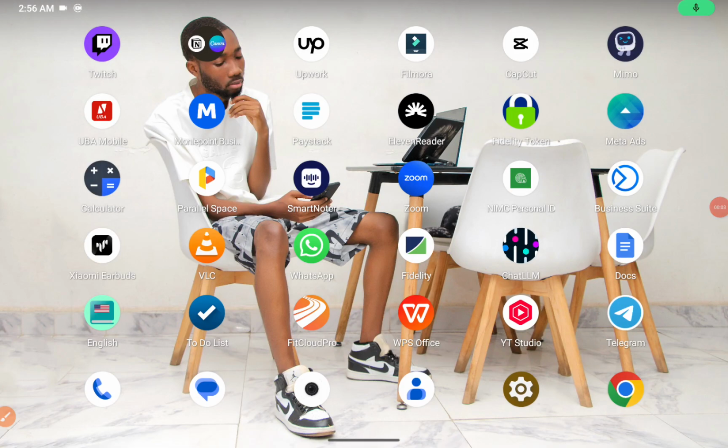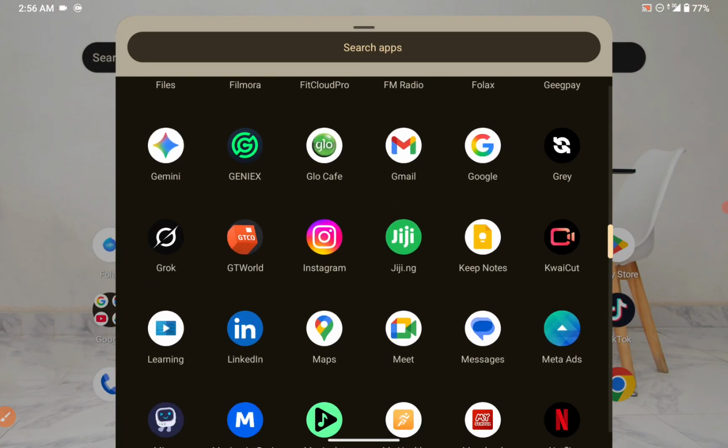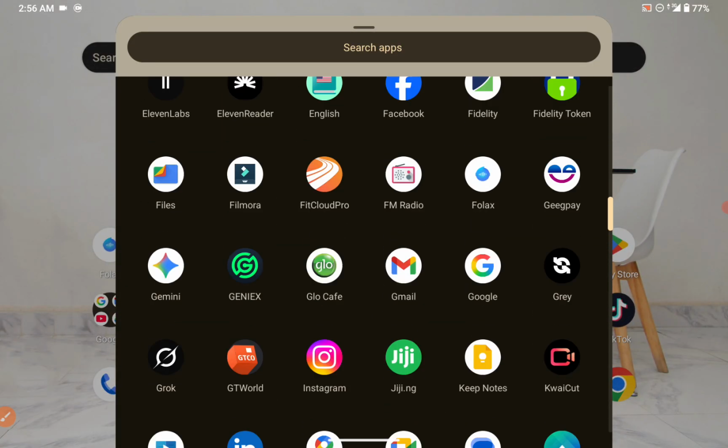Welcome back, guys. So right now, this app would replace CapCut. Let me show you the app right here. So I want you to go to Play Store.